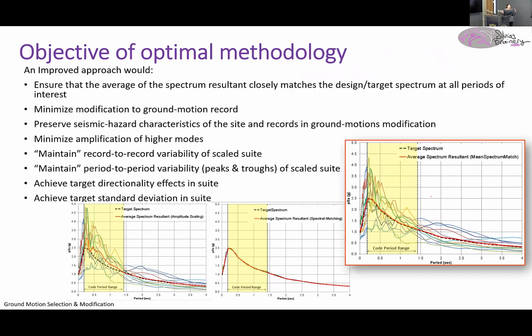And so if we put those things together, the advantages of one and the advantages of the other, and we say, okay, what do we like about this and what do we like about that? We end up having a description of the mean spectrum modification, right? So the improved method will ensure that the average of the spectrum resultant closely matches the target spectrum at all periods of interest, right?